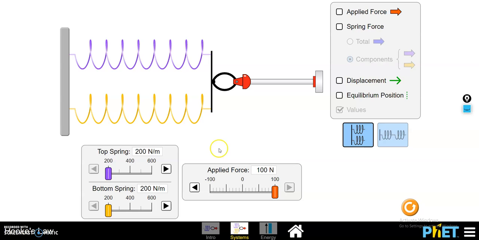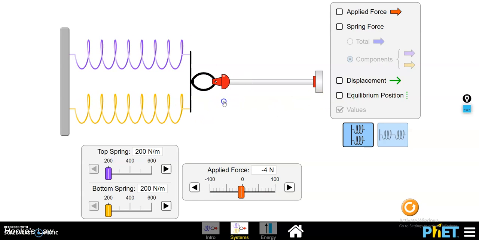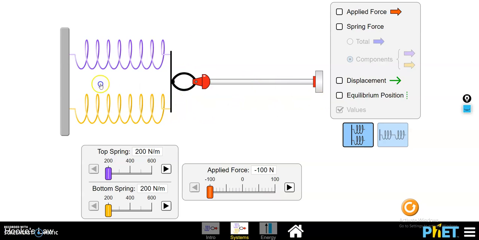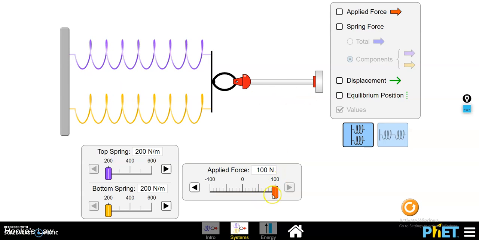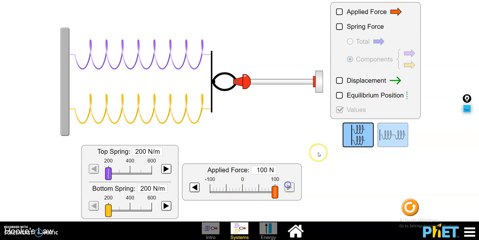So if we look at the app first of all, we've got the spring here and we've got a loading arm here which allows us to apply a force to the right or to the left, which is positive or negative. You can either change the force applied by pulling on the little toggle, or you can go down to the scale here and you can change it a bit more precisely.